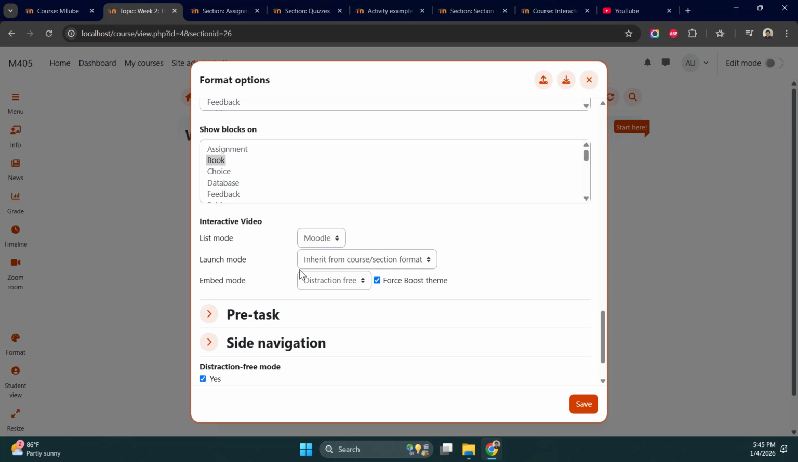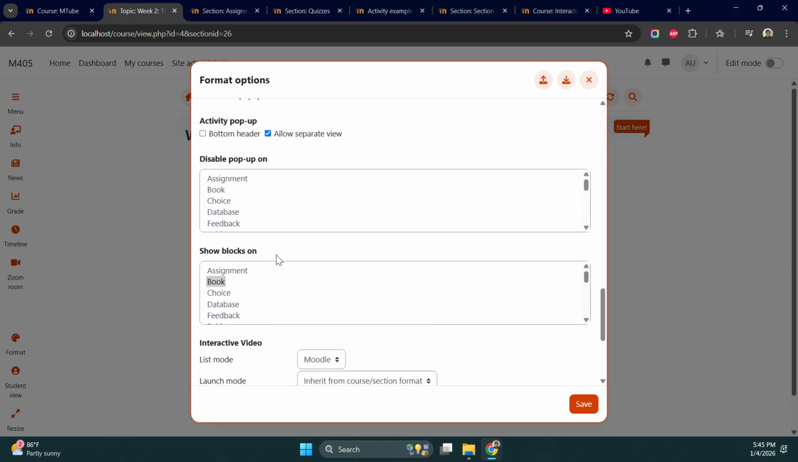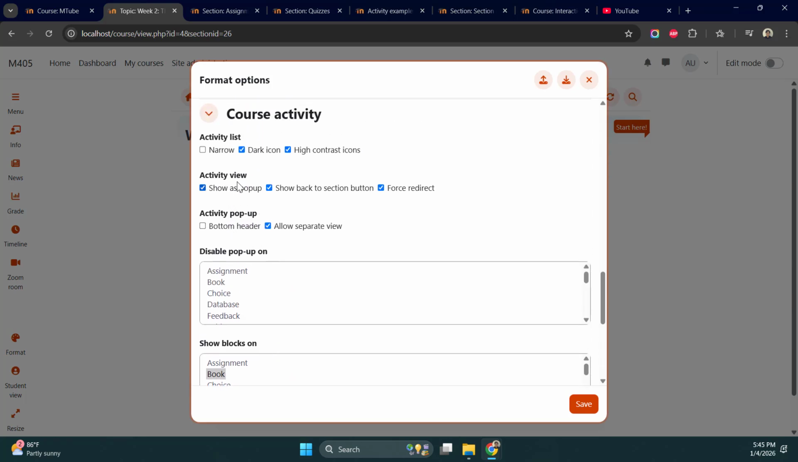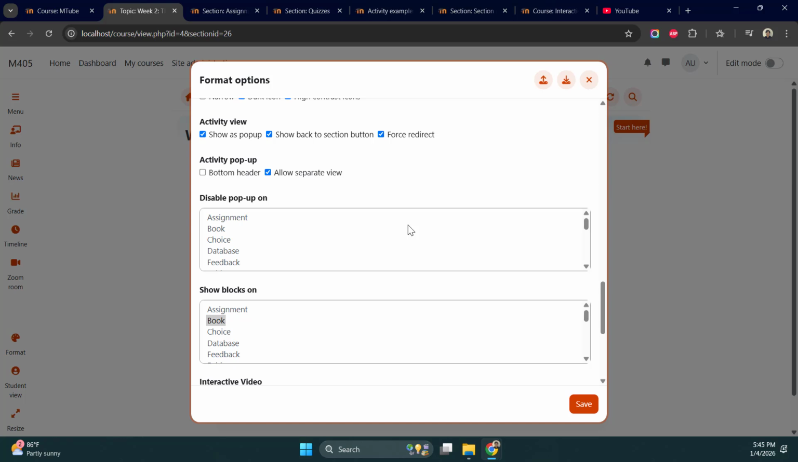And launch mode, whether you want to display the video as a pop-up or a separate view, depends on this option. So we have two options here: inherit from course or section format. If you choose this option, then if we look at this option here, if you check this box, show as pop-up, then all interactive videos will be shown as a pop-up.